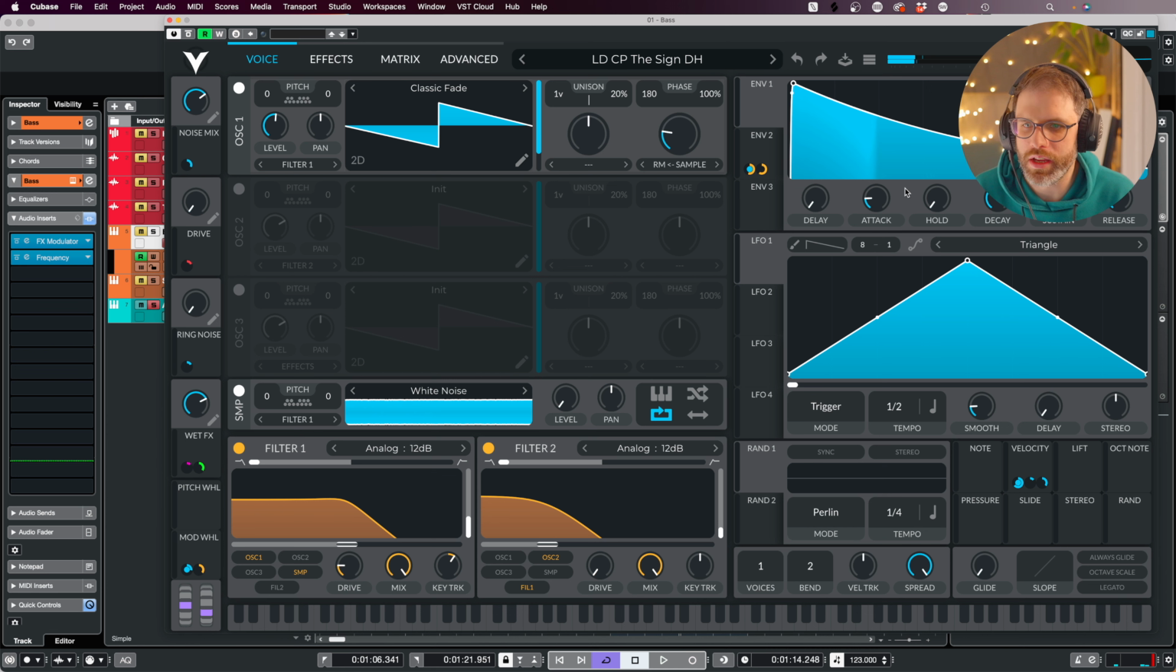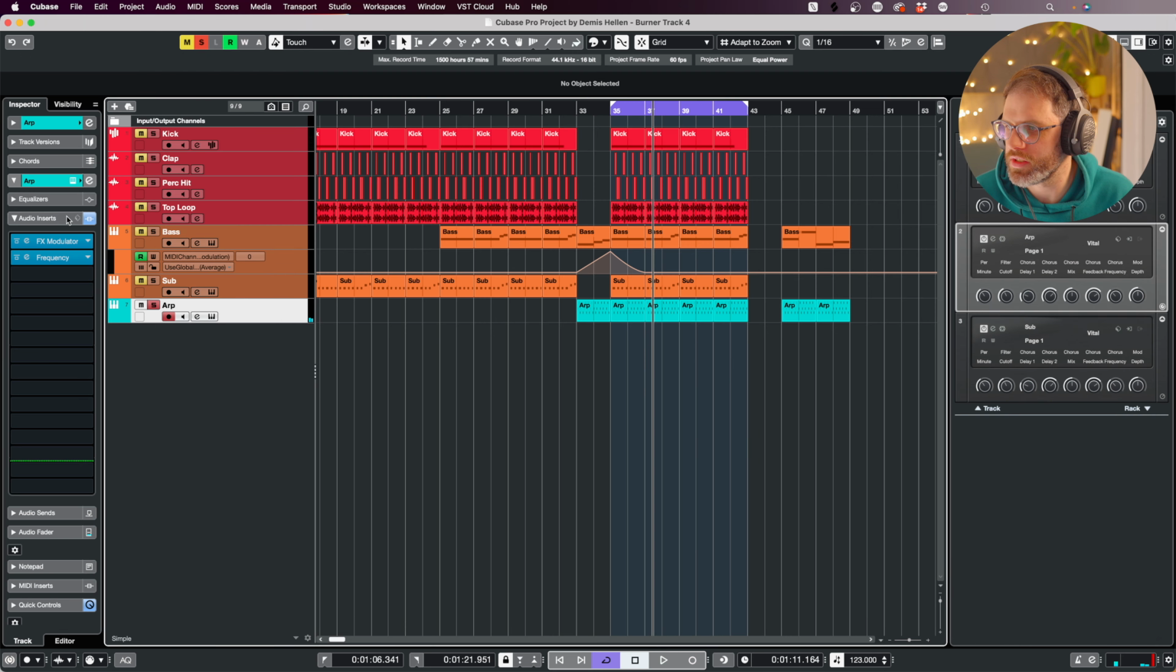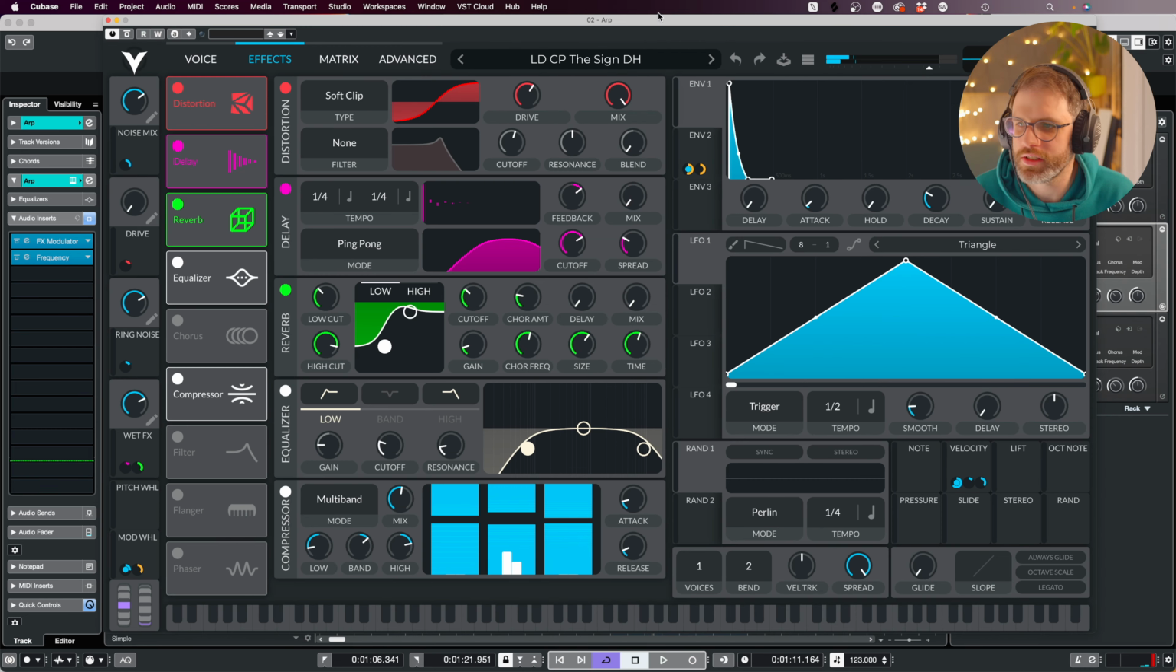I'm going to make this ARP even shorter now. Let's make sure we're not editing the bass there. As you can see, wrong channel selected.